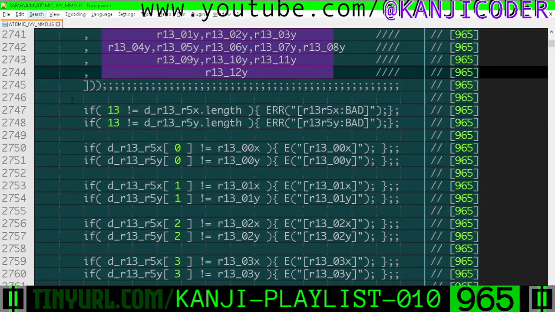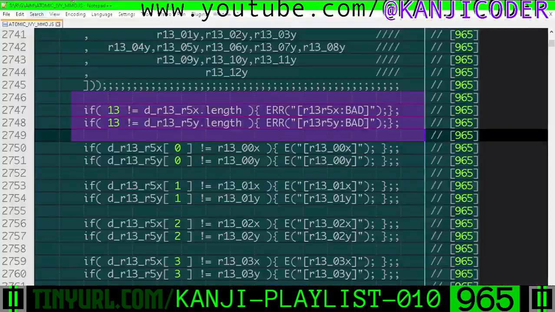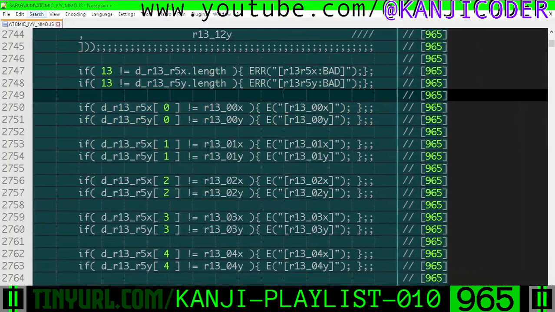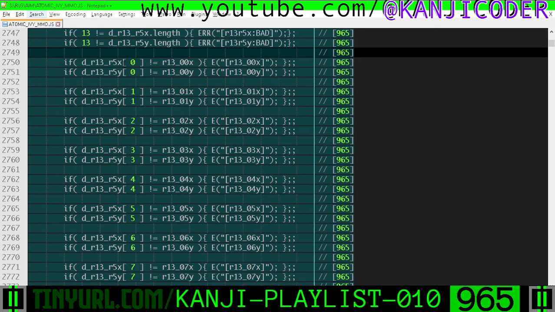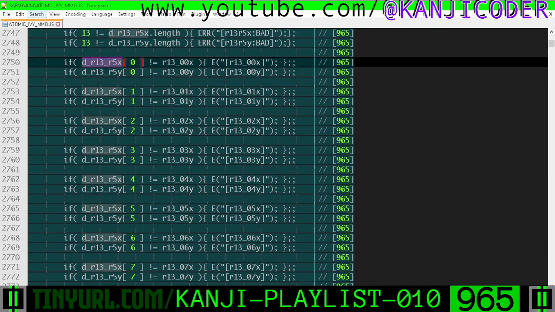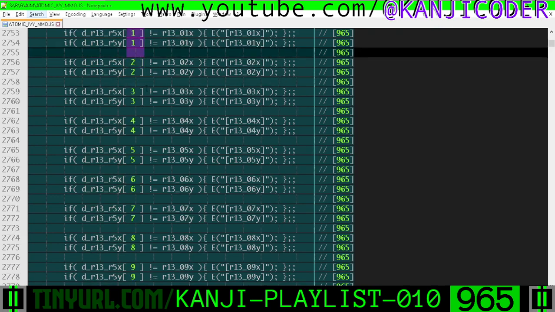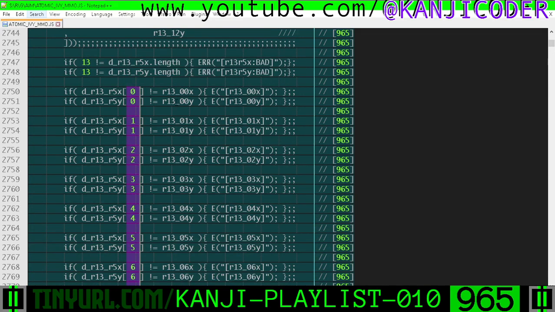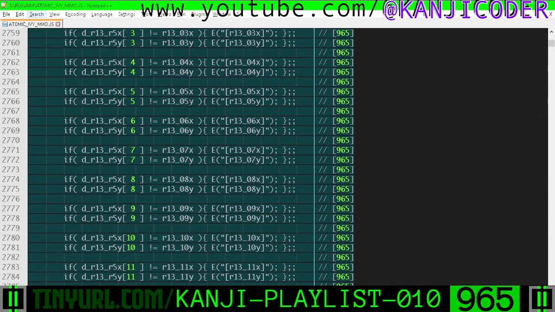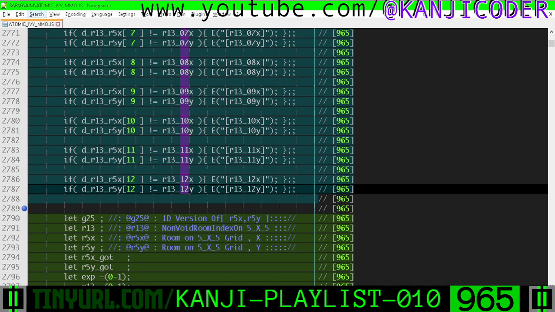Okay, down here we're going to make sure it has 13 elements in it, right? Because there are 13 rooms here, 13 R13 values. And then also, we're going to do this extra check here: the lookup tables R5X and R5Y for indexes 0 to 12 should be these constants here that are also indexed 0 to 12 right here.